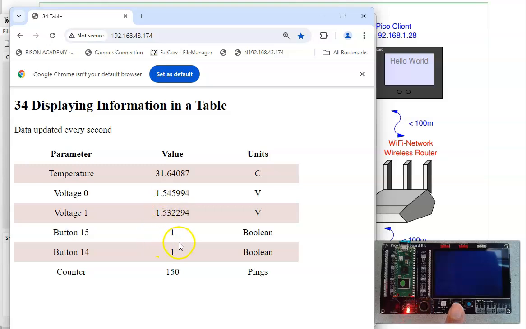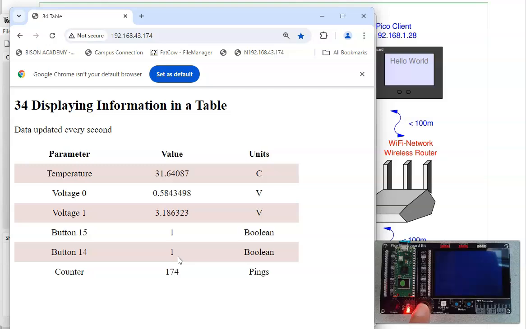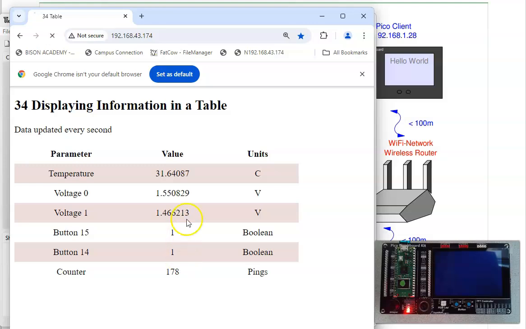These are the push buttons. When I push a button, I ground it. So push the first button, it's grounded. Push the second button, it's grounded. And the counter pings every second, so there's an update every second. So I can see what's happening in the Pico world from a web page.